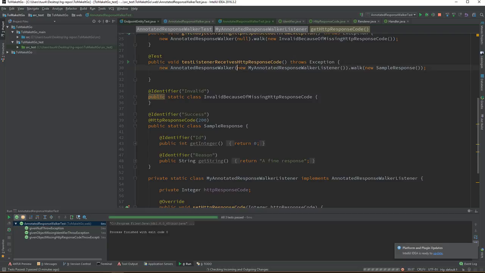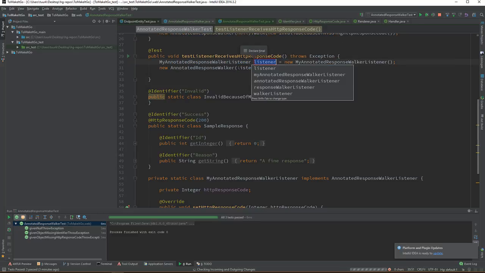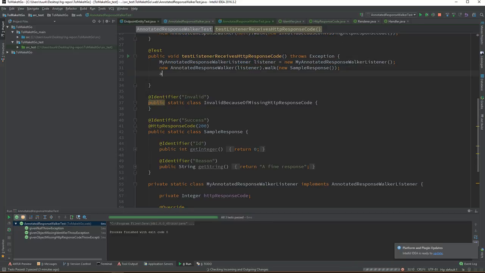Now, pull this guy up. Listener. So we're going to assert that listener.getHTTPCode is what we expect it to be. That's a simple test. I think that's the next step we should walk.